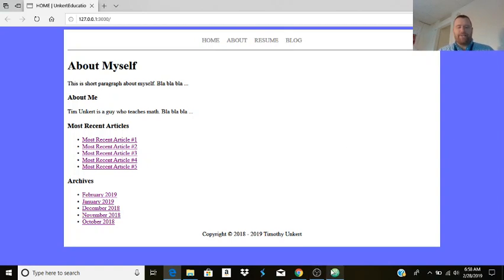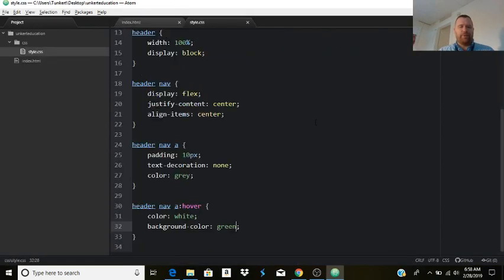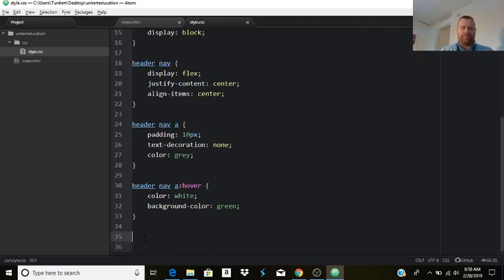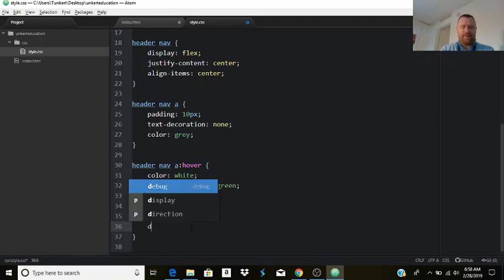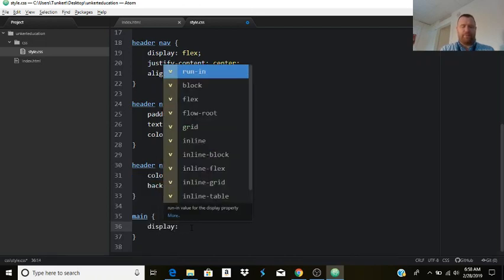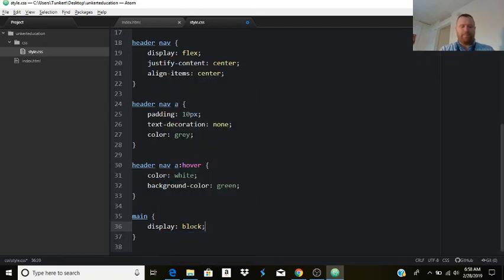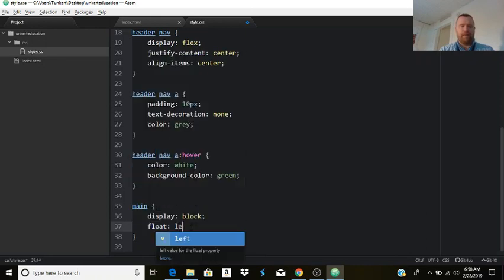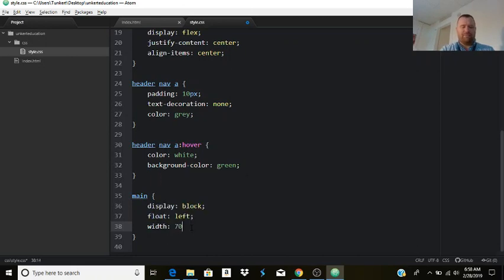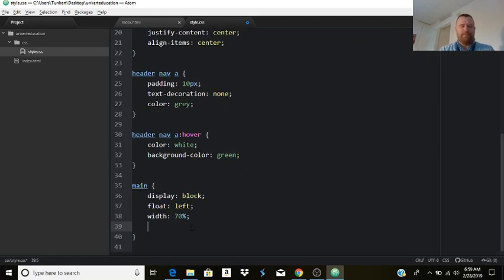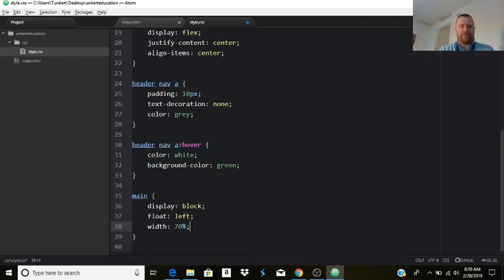Okay. So now let's tackle within the CSS, let's tackle the main part. And in that, I want the display to be a block. I want the float to be left. I want the width to be 70%. And that's it for now.